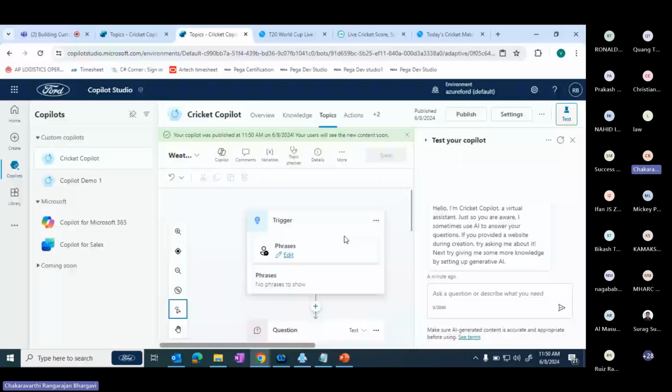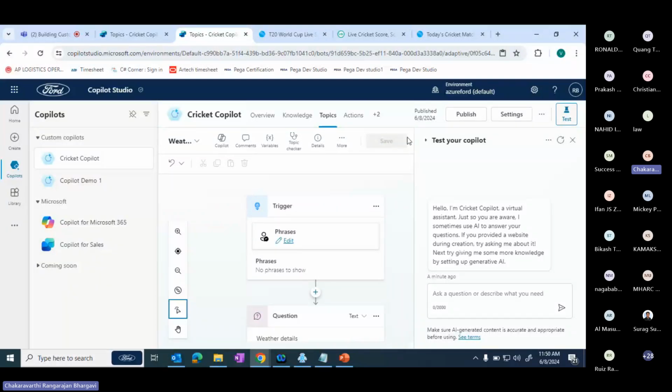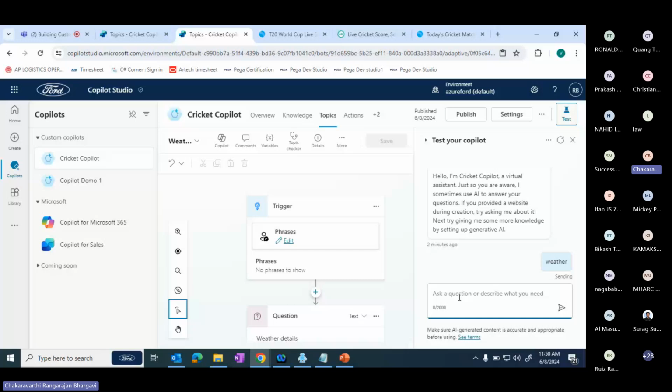Okay. Your Copilot is published, and that is what will be used, right? Users will be able to see the content soon. So it's been published now. Once it's been published, you can go and test it. If we have connected with Teams or any kind of detail, then that would return you the result of it. Like we had given, now I am just testing it.